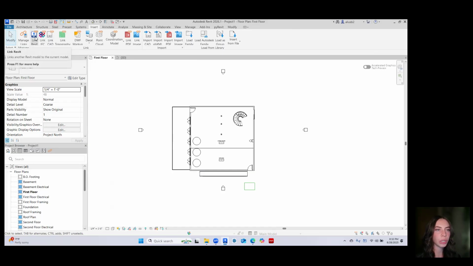So this is where you would link a Revit model. If we have a Revit model that we need a link, this is where we would go. Or if we have a CAD plan that we want to make 3D, this is where we would do that. You can also link a PDF or an image. You can import a CAD or a PDF or an image. And then this is where you'll find more components or families to add into your project.